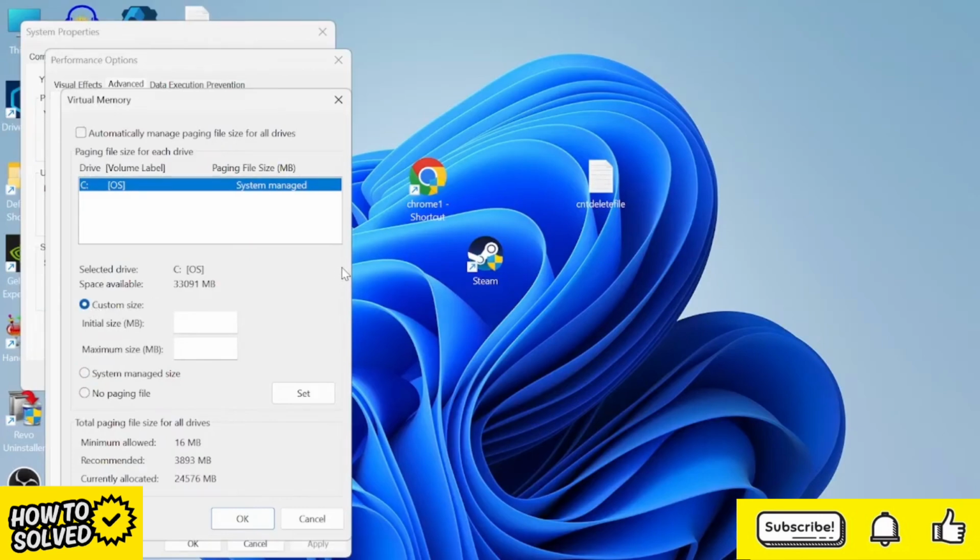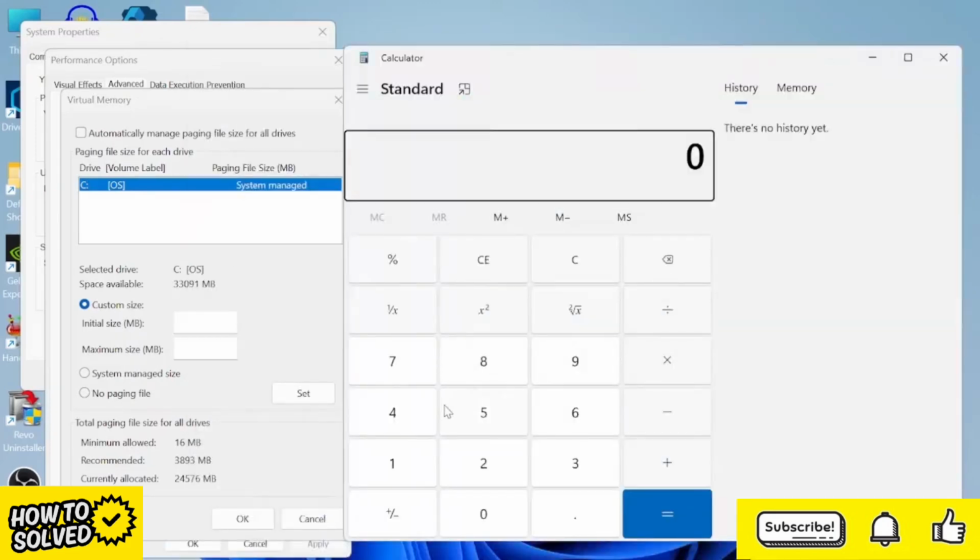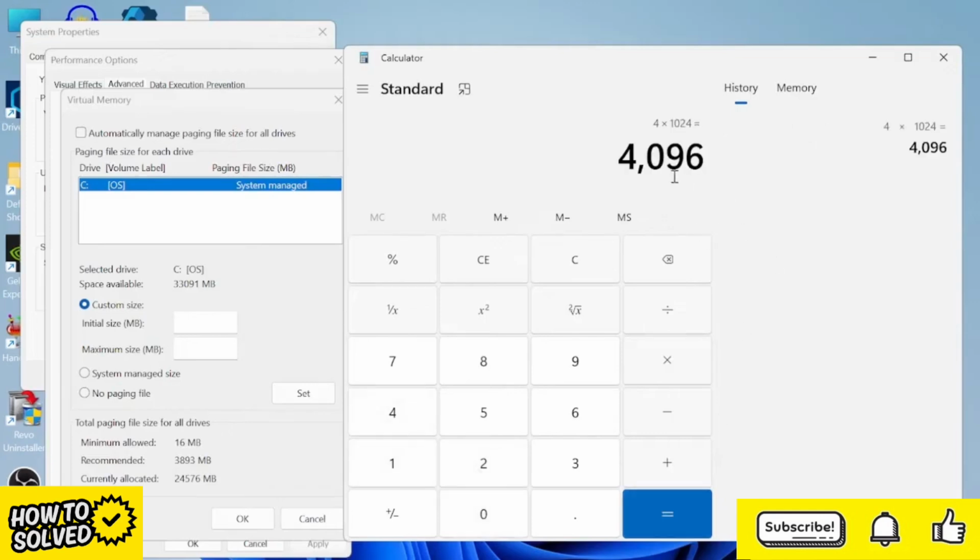Obviously there is 1024 megabytes in 1 gigabyte of RAM, and once we know the megabytes of our RAM capacity, we are also going to multiply it by 2. So let's bring up a calculator. And say for example you have 4 gigabytes of RAM on your computer. We're going to times that by 1024, which gives us 4096 megabytes, and then we're going to times it by 2, which gives us 8192 megabytes, which we can then put into these two columns here.